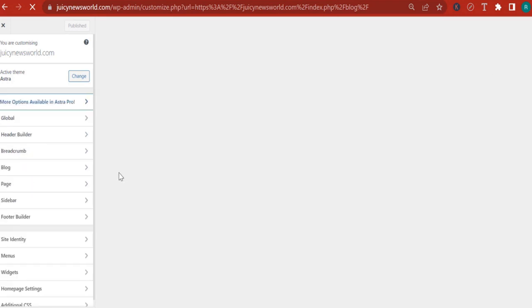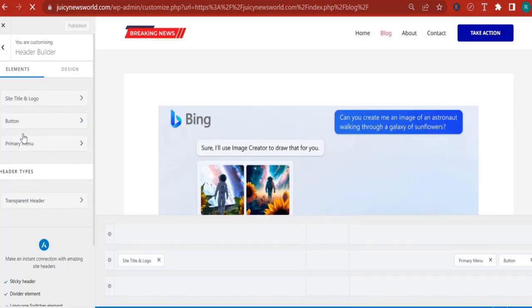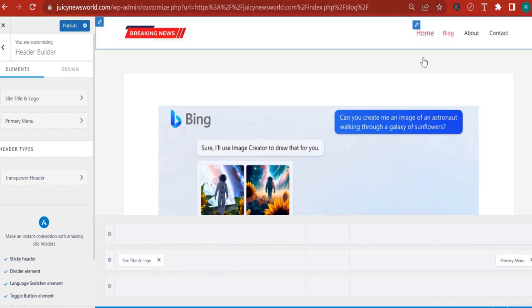Now, of course, here you notice that we have that Take Action button at the right. I forgot to eliminate that at the beginning, so let me go ahead and eliminate it first. I'm going to click on Header Builder. And here on Header Builder, we have this button. Just click on the X and it will be deleted. Click Publish now. And our website loads better.